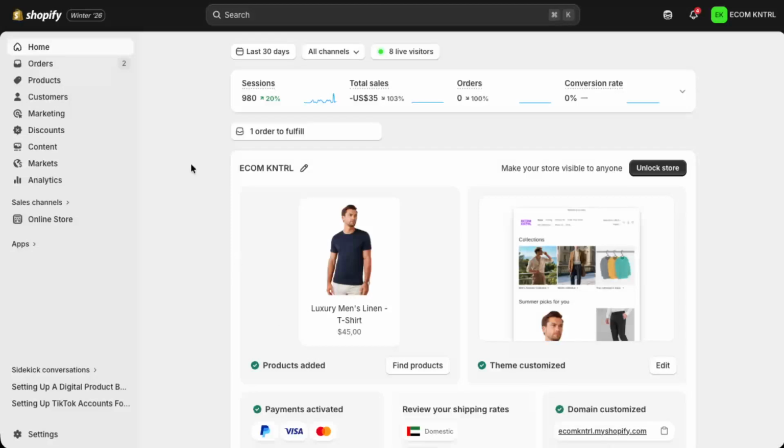In today's video, I'm going to teach you how to edit tags in Shopify. Tags are a simple but powerful way to organize your products, improve search, and make collections easier to manage. In this walkthrough, I'll show you exactly how to remove existing tags and add new ones to a product in your Shopify store. First, make sure you're logged into your Shopify admin.